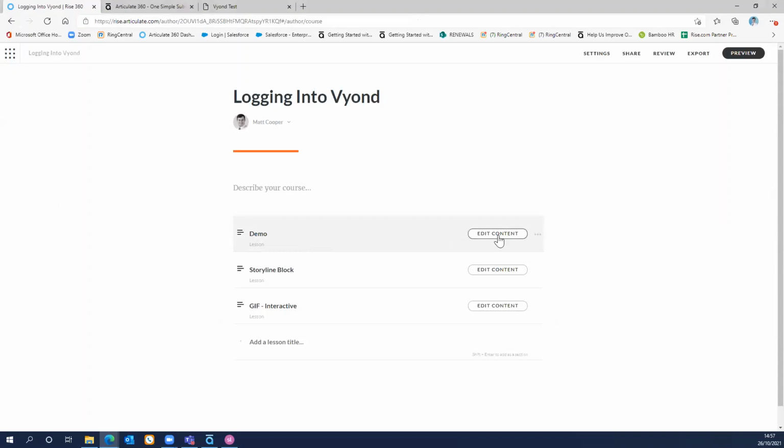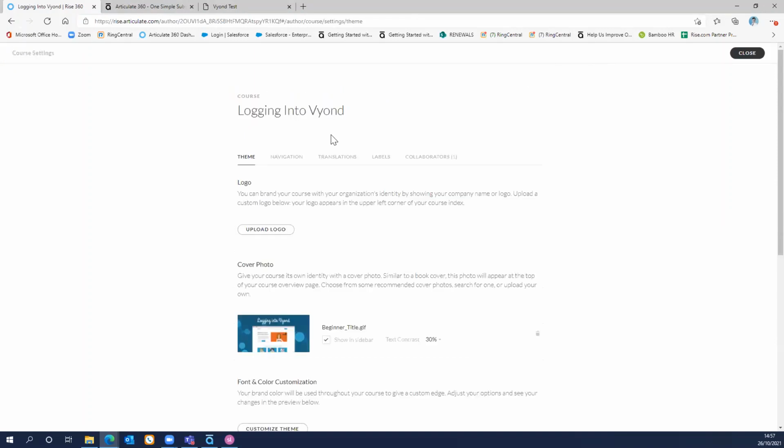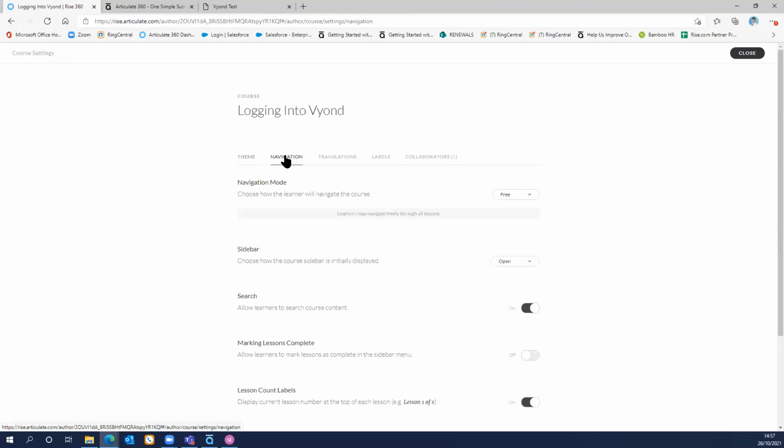Great question. This is more of a wider Rise question around navigation. If you click on settings, when you're back in the primary section, you've got the navigation button here. In the navigation tab within the Rise course, you're able to allow learners to work through all of the sections freely, or you can restrict them so a learner has to go through each lesson in order before it unlocks the next one. There's also a sidebar menu that normally allows learners to navigate throughout the sections. You can also remove or close it so it's not openly available for learners to move through.